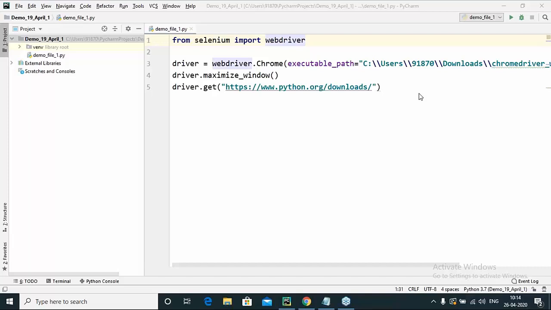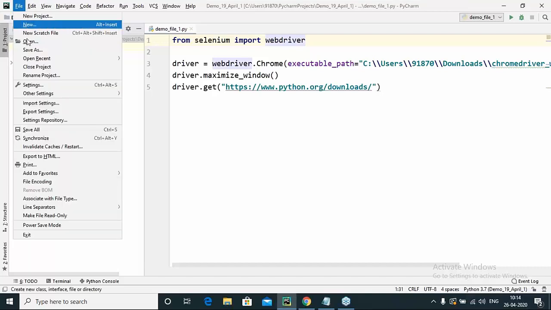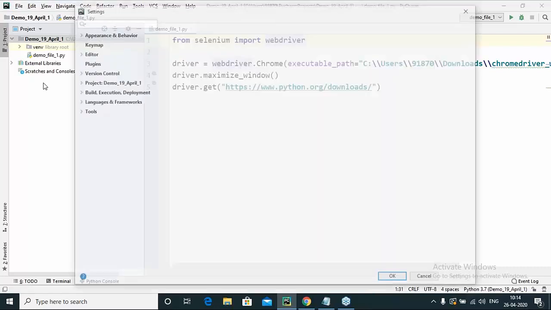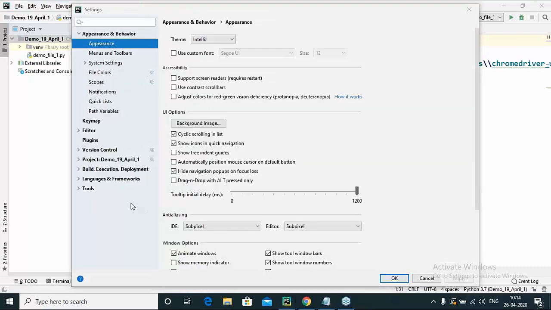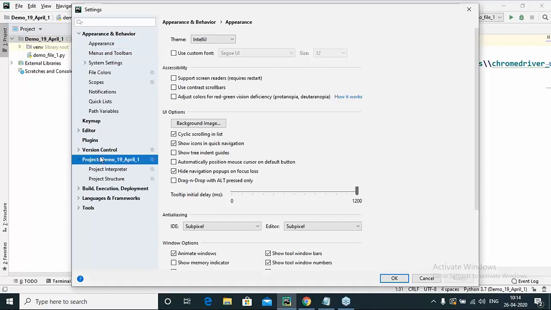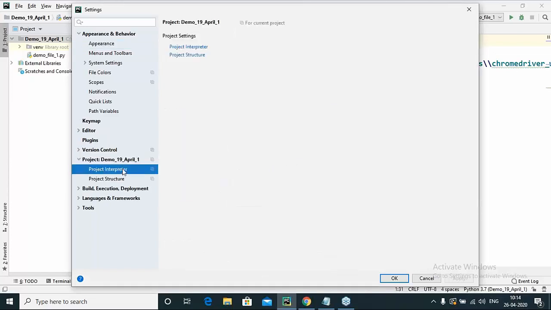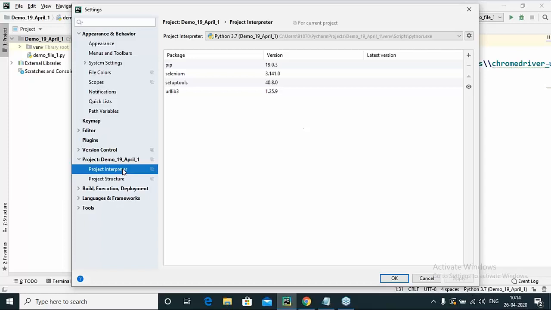Pip install, correct. So the command that we use to download any stuff in Python, we use pip, which is called the Python package installer. Either we can do the same using pip, or we have another option, that is you can just simply go to File, Settings. Under Settings in your PyCharm, you go to your project. My project was demo 19 April 1. Then you go to Project Interpreter. Once you land here, you can see all the available libraries, all the available packages.